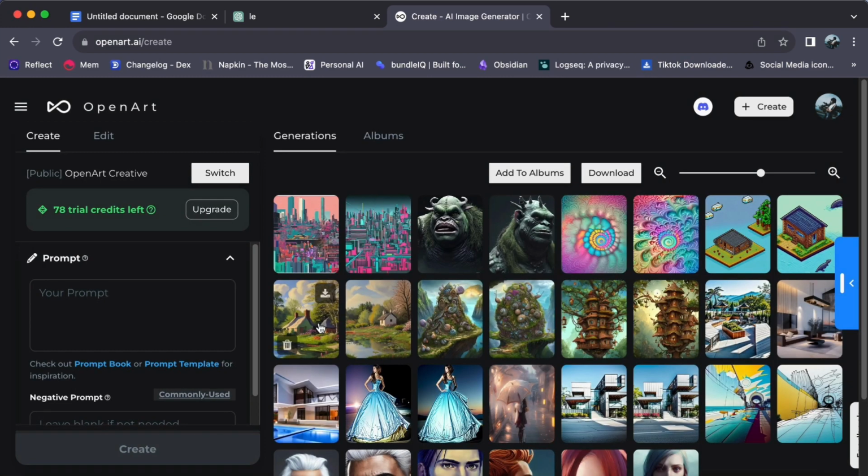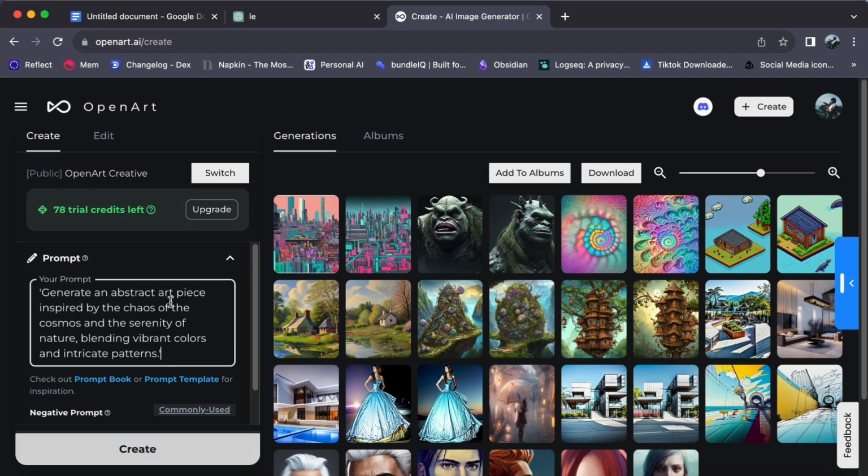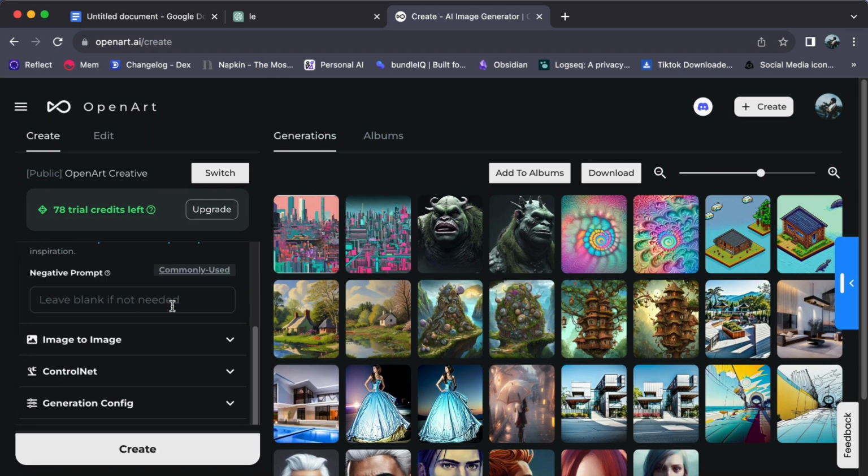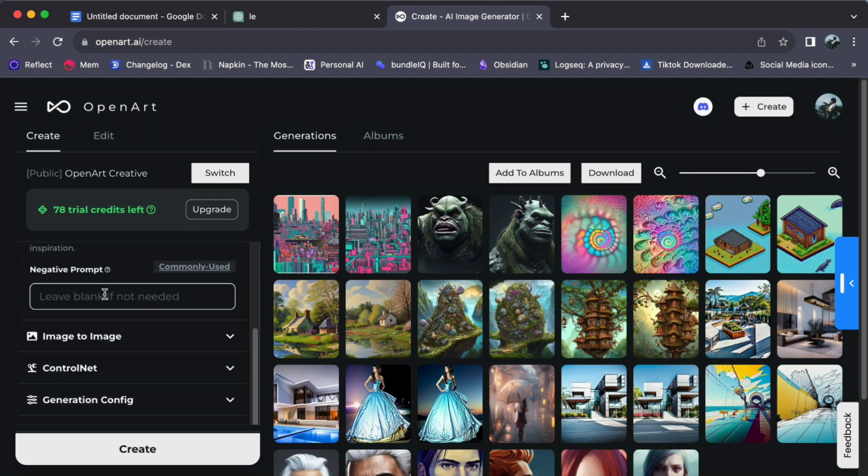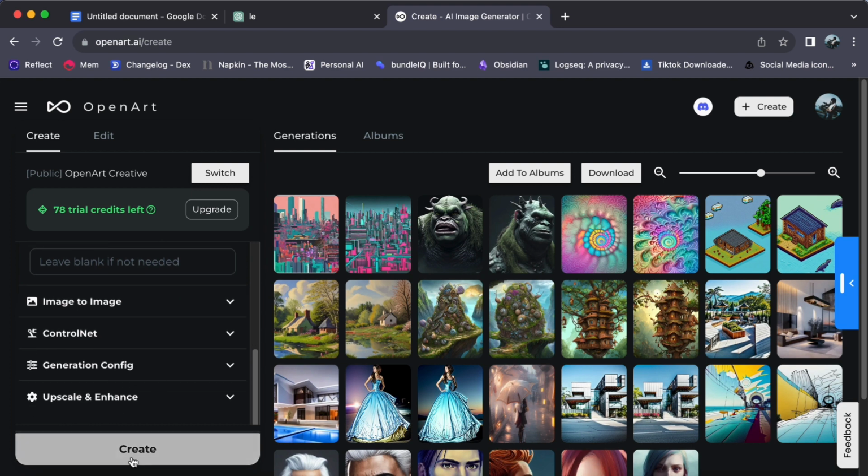On the left side of the screen, you will find a prompt field where your abstract art ideas come to life. For instance, imagine crafting, generate an abstract art piece inspired by the chaos of the cosmos and the serenity of nature, blending vibrant colors and intricate patterns. Feel free to add a unique twist using a negative prompt. Once your prompt is ready, just click Create.